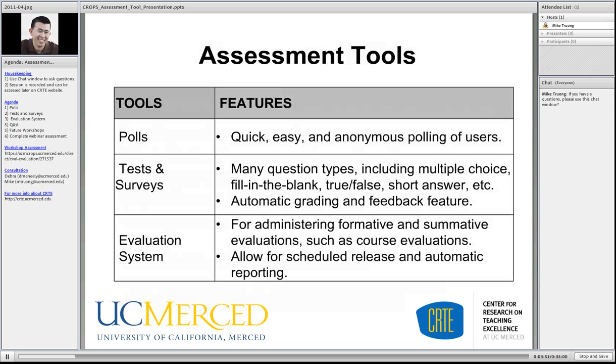Let me focus today on three particular tools within UCM Crops. The first tool is the polls tool, and essentially the polls tool allows for quick, easy, and anonymous polling of users. And I'll show you how quickly and easily that can be done.